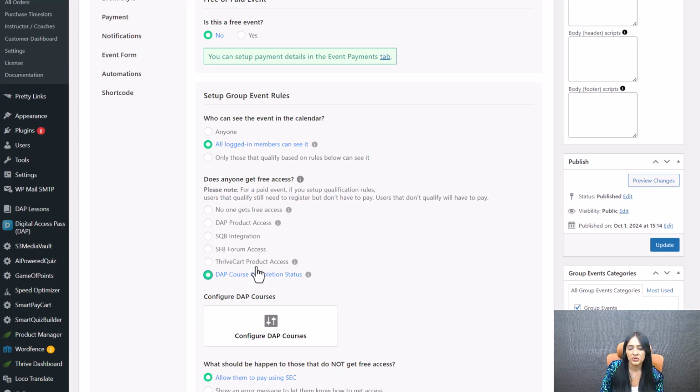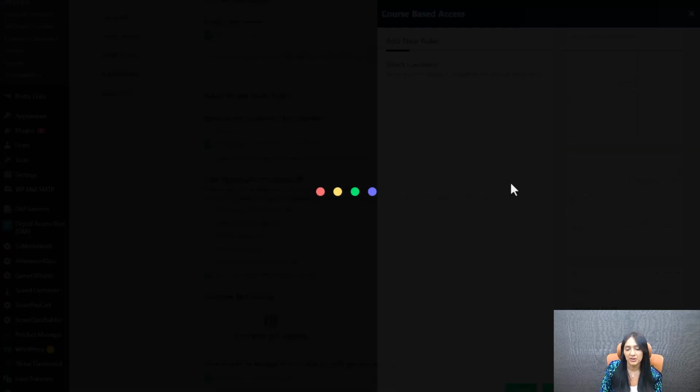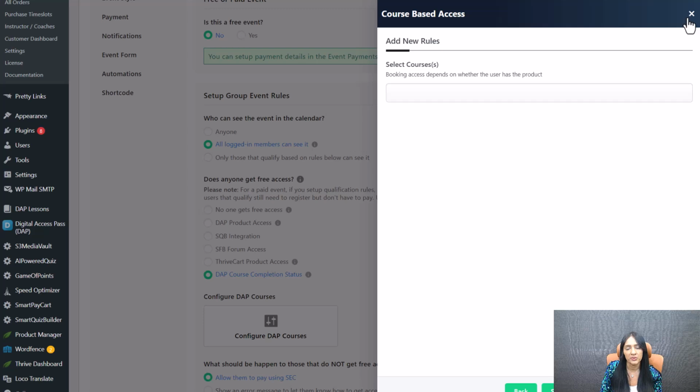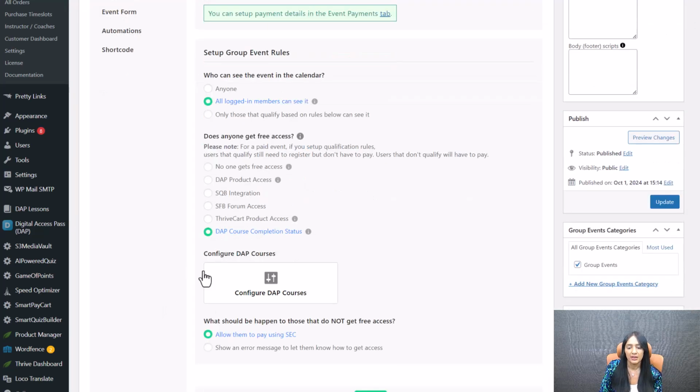So similarly, if you have access to DAP and you use DAP as your membership and course plugin, you can also say, as long as they have completed this course, they will get free access. So again, you can use this as an incentive to get people to complete the course and offer them free calls with you as a reward for completing the course or as a reward for completing the quiz.